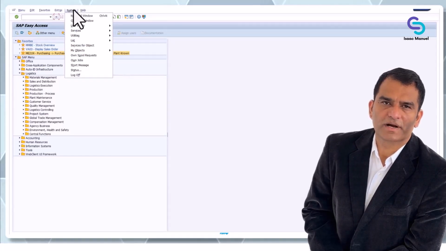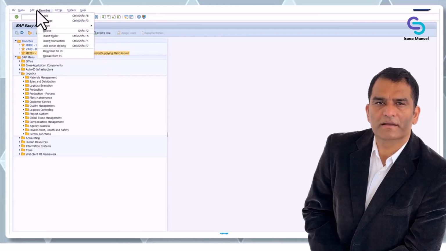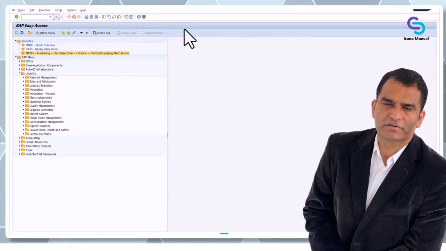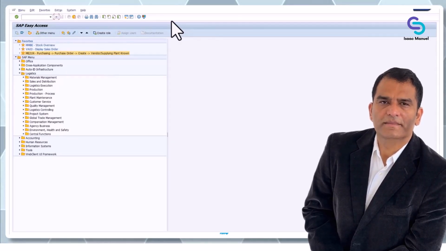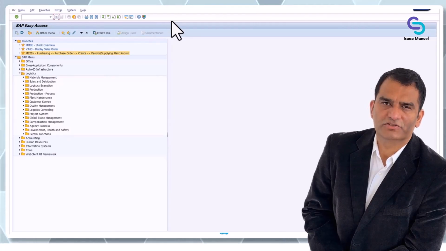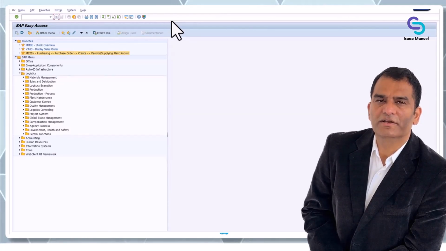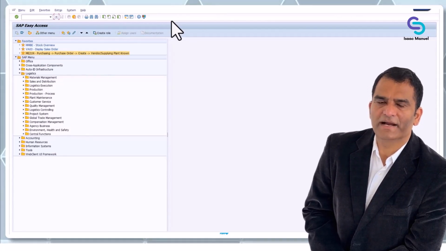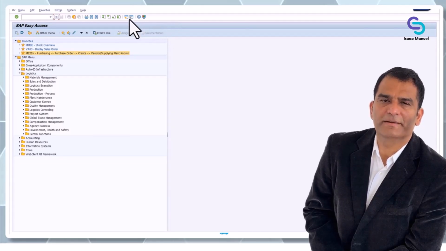Right below the menu bar is the standard toolbar, which is a row of icon buttons. This is the standard toolbar. These icons provide quick access to common functions such as create a new session, save, back, exit, and so on. And you'll see them on almost every SAP screen.